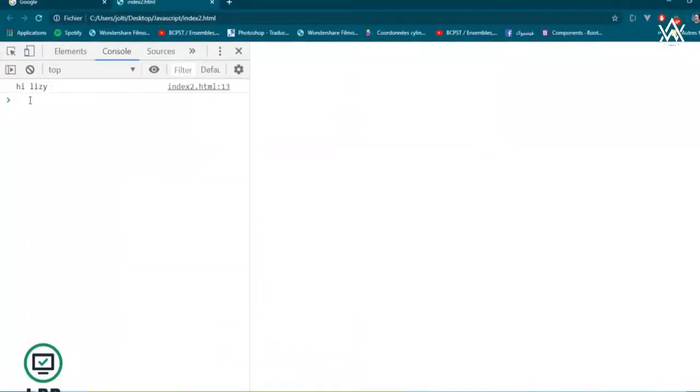Okay, a very simple concept, switch case.